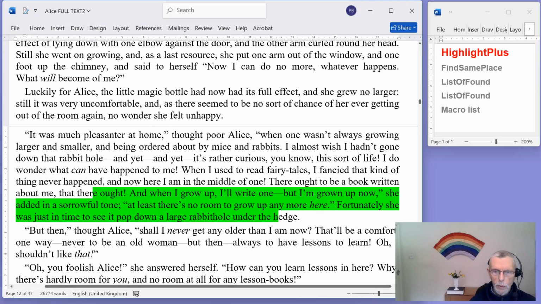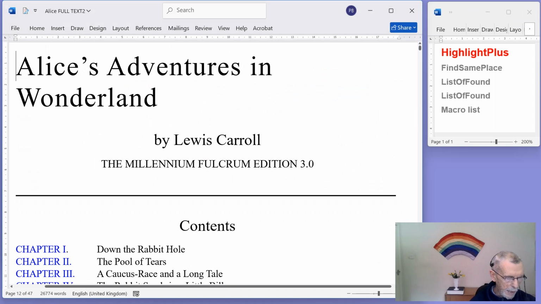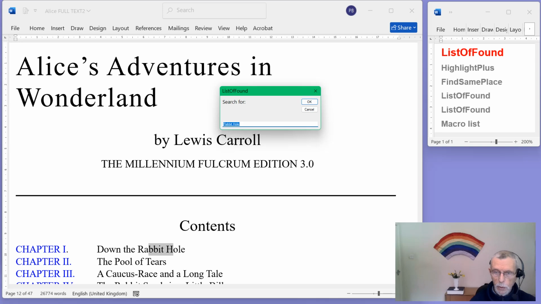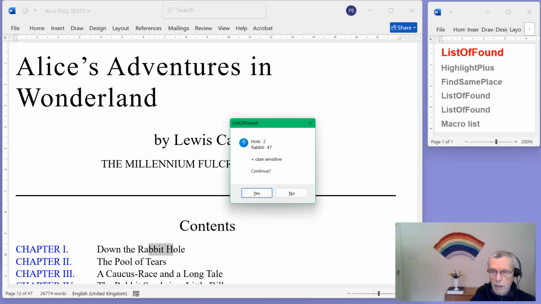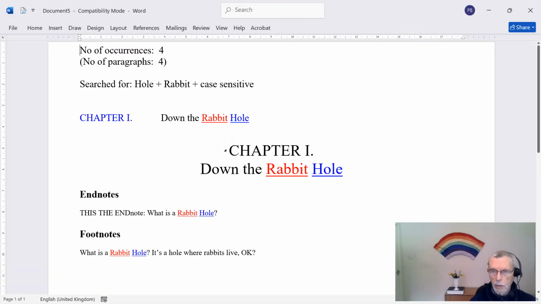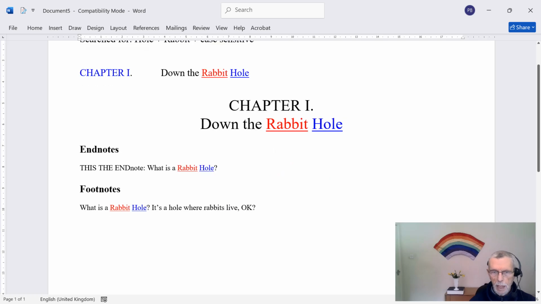Okay, so next thing to look at is the case sensitivity. So if you do run the macro and then move the cursor right to deselect, put in a hash and run it, and it's now telling you it's doing case sensitive. Okay, so it's only found the ones with capital letters, and so in the end notes, it's the hole and rabbits aren't there, but the rabbit hole is.